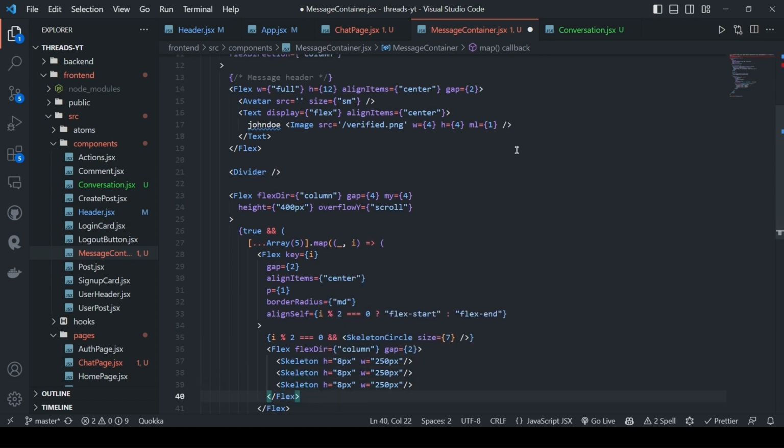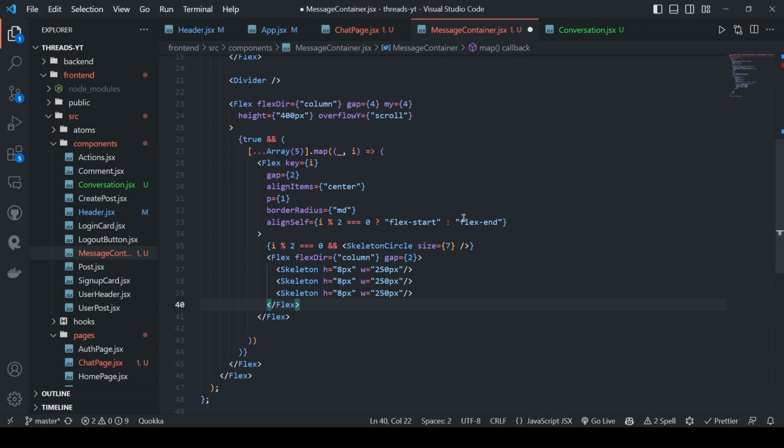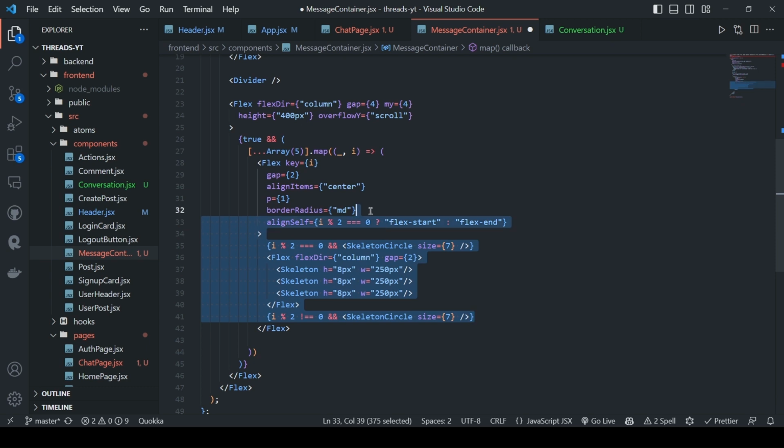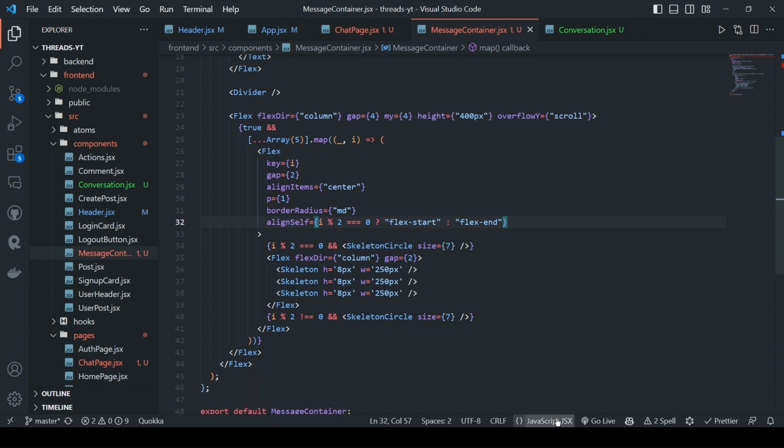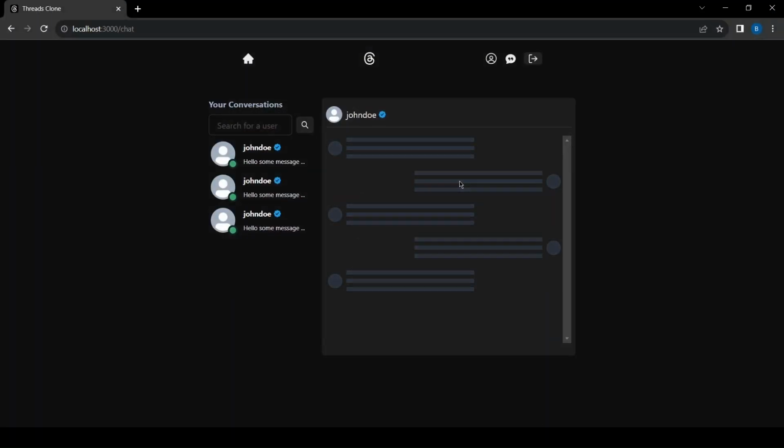And below this flex, now if it is in the next iteration, so if i is not divisible by 2, after this we're gonna put this skeleton circle. Now let's just save this. It's looking really insanely complex, but let's just save this, and we're gonna understand that. So here, this is basically what we're doing.